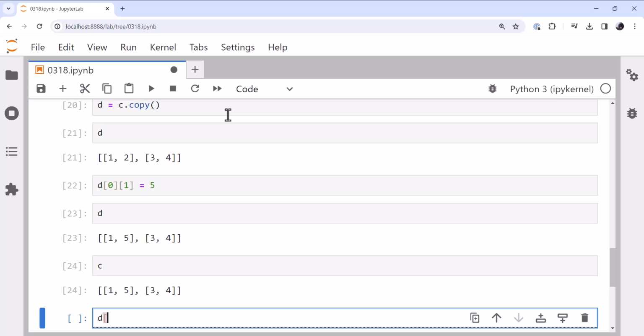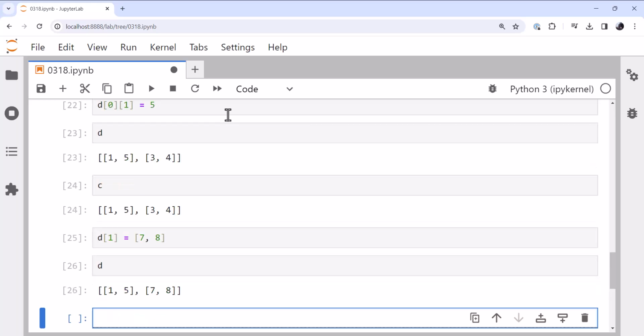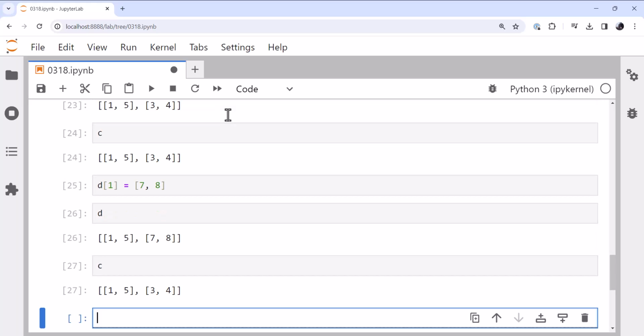So for example, what would happen if I set D of 1 to be 7 and 8? So there's D, there's C. C now looks unchanged because I changed the entirety of that object in D.